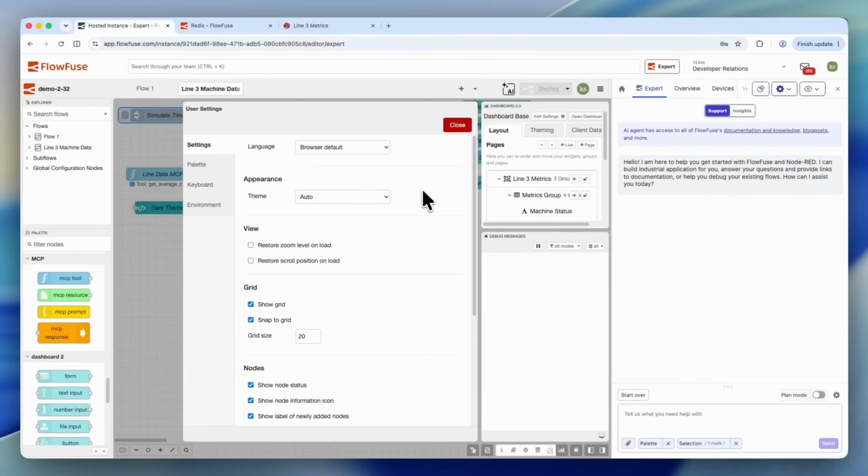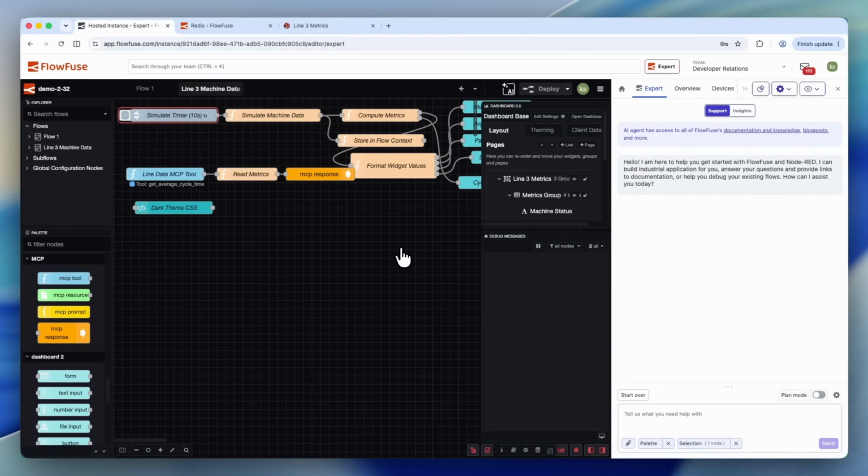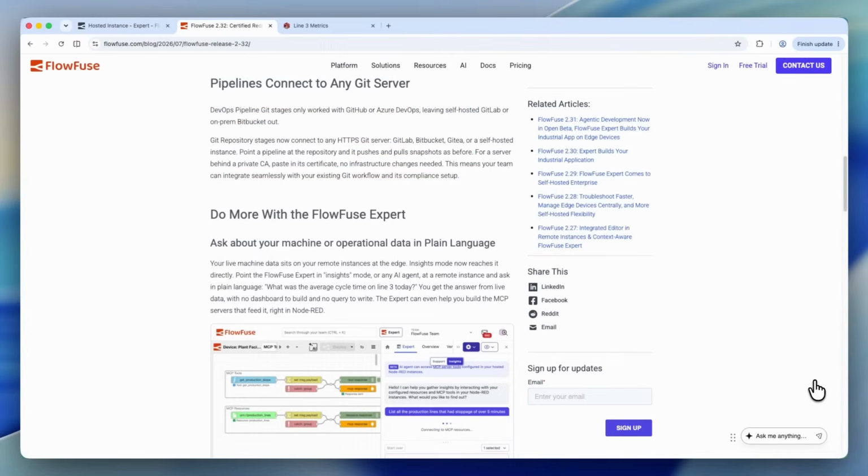Another great feature rolled out in 2.32 is our synchronized dark mode theme. Now you can select dark mode and get this view not only for your workspace, but throughout the FlowFuse product. This is something that the community has been asking for a while, and it's great to see this in the product. And if that wasn't enough, 2.32 also gives you pipelines that connect to any Git server. GitLab, Bitbucket, really any HTTPS Git server can now be used in your pipeline flow.